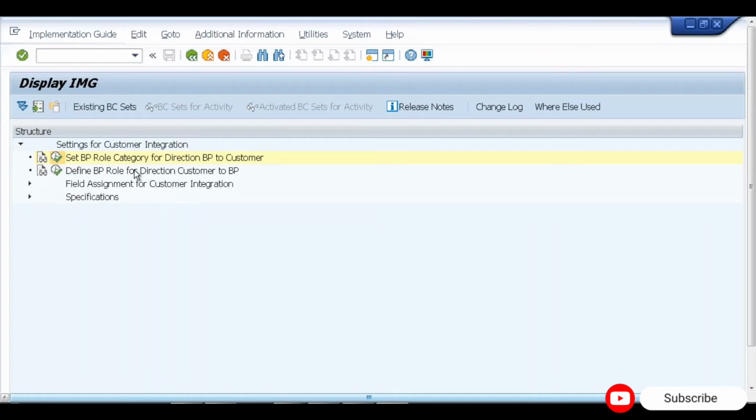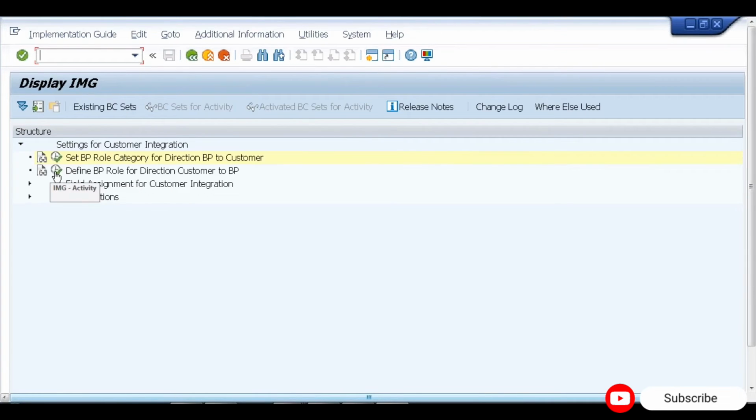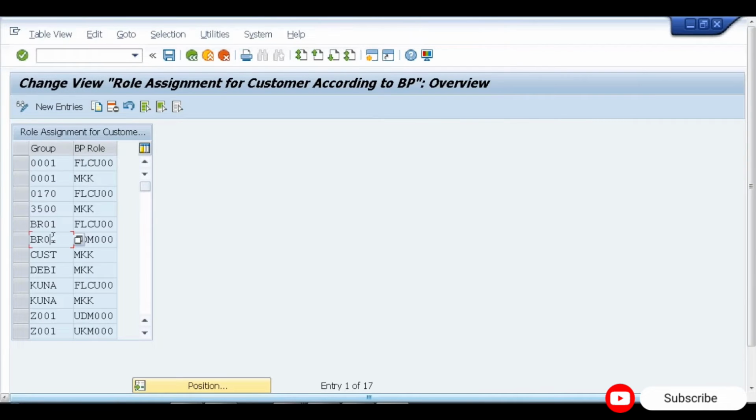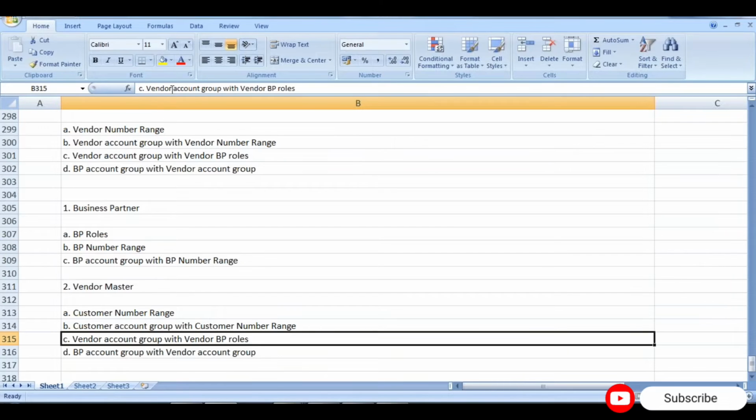role category. In role category, you have FLCU00 for customer company code, FLCU01 for customer sales org. Then define BP roles. So this is the account group of customer, and this is the BP role. So this is 001. Okay. So that means next is customer account group with BP roles.